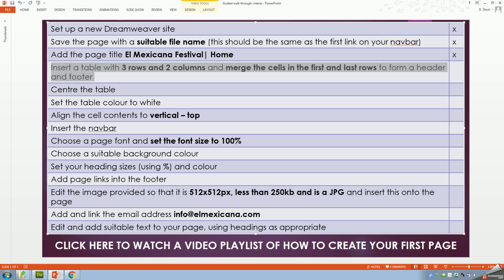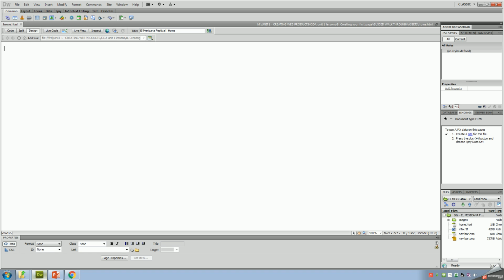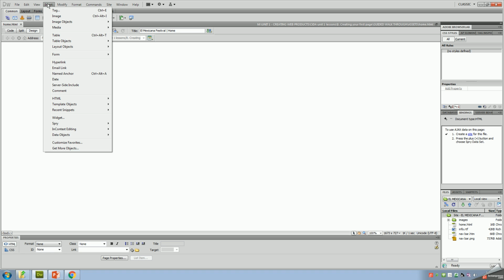So we've got a table here. We need to put in 3 rows and 2 columns. And we need to merge the cells in the very first and very last row so that we've got a header and a footer. To do that, we're going to go to insert and we're going to find table.